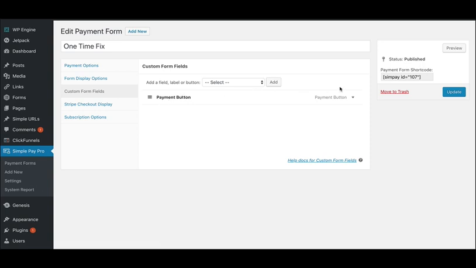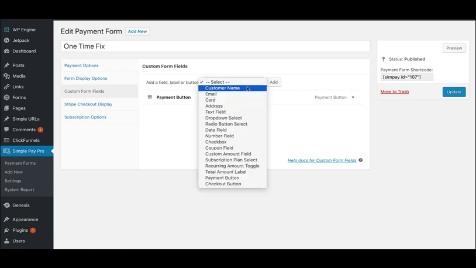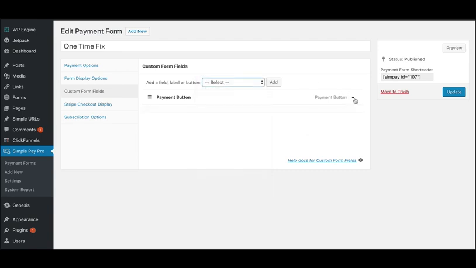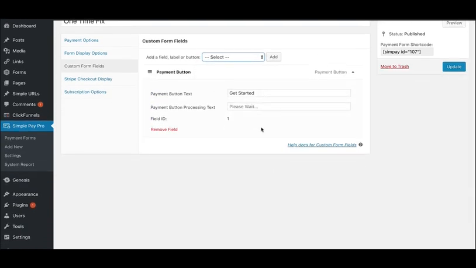But if you add fields, you can see I can get an address. I can get drop-down selectors. You can do checkboxes, coupon fields. They can select which subscription they want, and all that fun stuff. But you can set up your plugin or your button essentially. What's the button text? What they see while it's processing. So that's real simple. Stripe checkout.